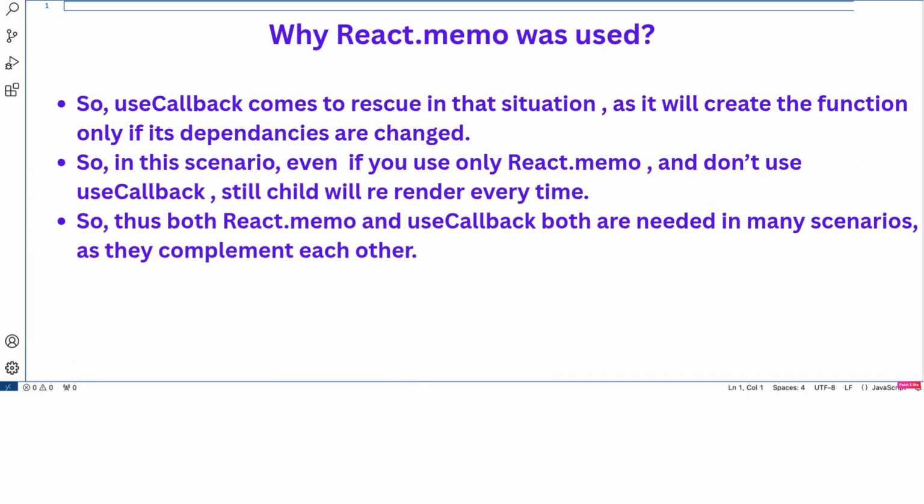So, useCallback comes to the rescue in that situation, as it will create the function only if its dependencies have changed. So, in this scenario, even if you use only React.memo and don't use useCallback, the child will still re-render every time. Thus, both React.memo and useCallback are needed in many scenarios, as they complement each other.